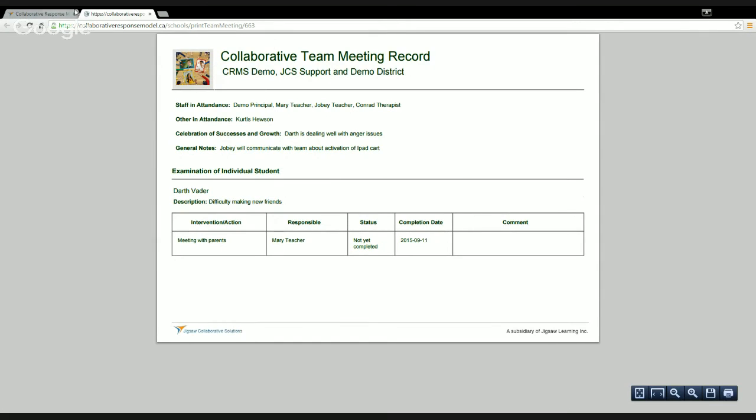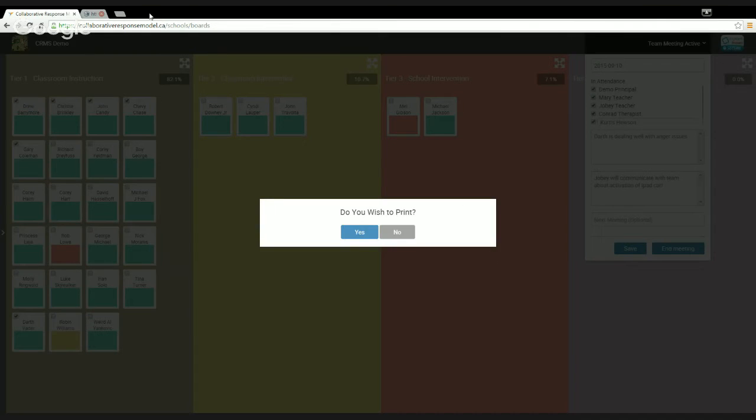The system has opened up another tab for us with a PDF that shows our basic meeting information, who was in attendance. You'll also note which students we're talking about, the description, who's responsible. You'll see here that there is a completion date for this action. It's not yet been completed. We're going to come back and show a feature here as well. So we're going to come back out of this.